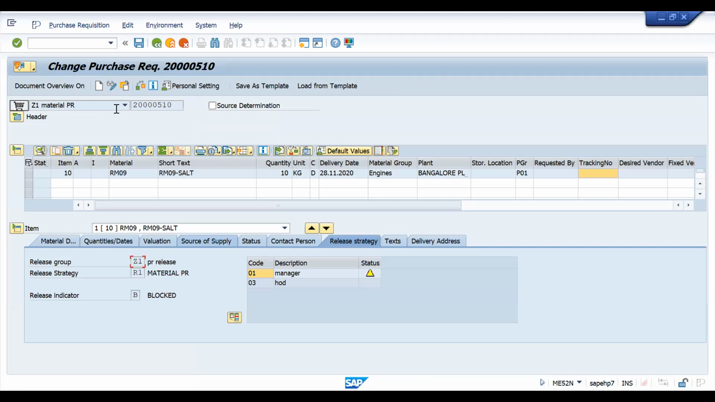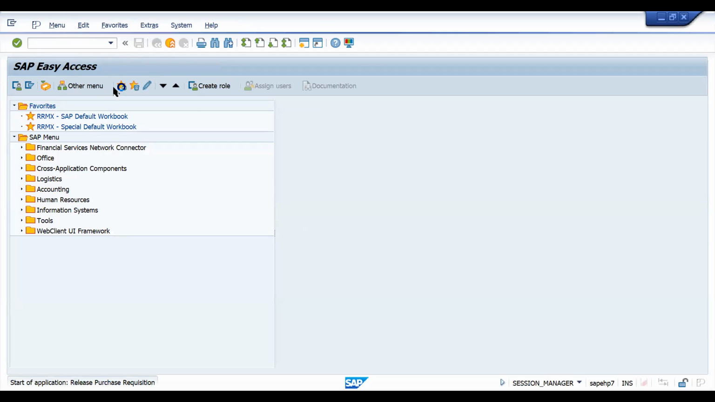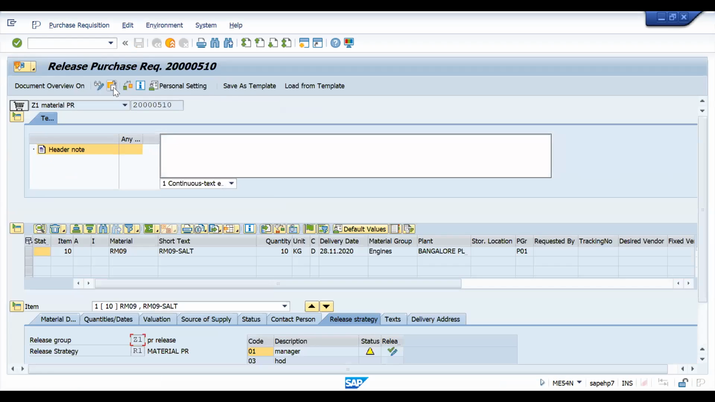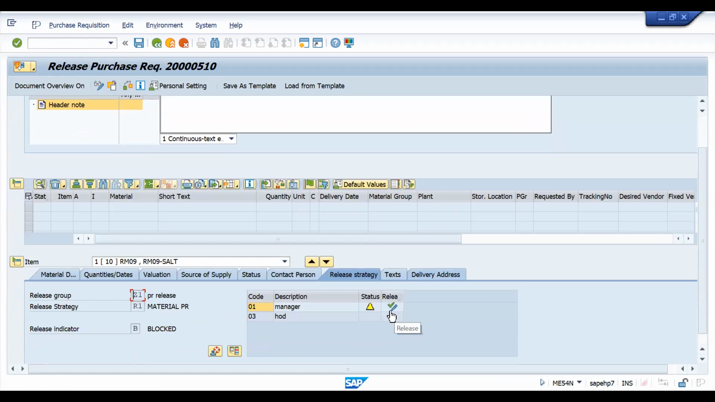Okay. So now I have saved my purchase requisition. Now we need to release this one, right? So how to release? For release, the T code is ME54N. ME54N to release the PR, purchase requisition. In real time, it will go to that manager. It will come to his inbox. Once you double click, directly this screen will come. He can come here and release this one.